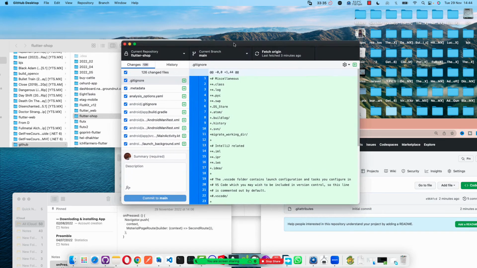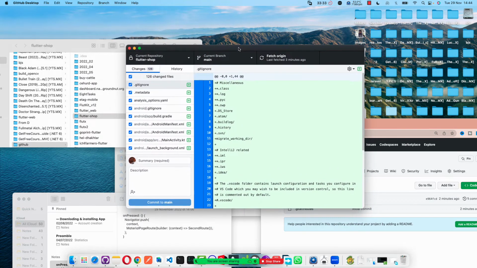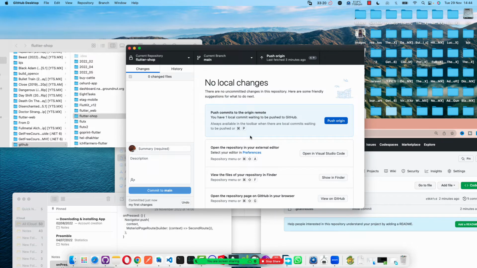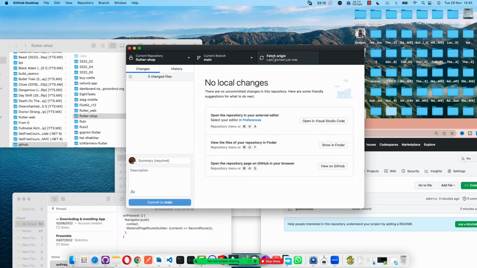So what next? The next thing, I'll have to commit and publish these changes. So I can go ahead and say my first changes. These are just good practices, not becoming wordy, but these are good practices. So I can go ahead and publish them. They can take a minute to sync. It depends on your internet speed. So you see, they're being published.